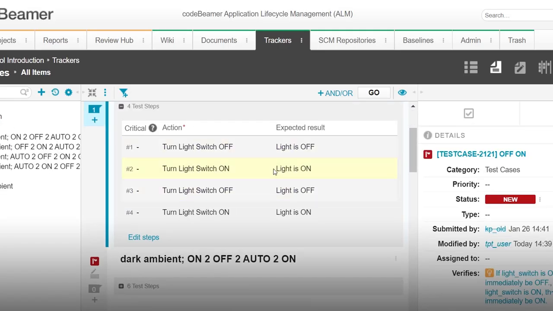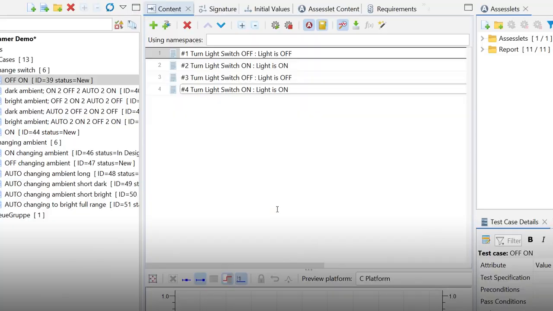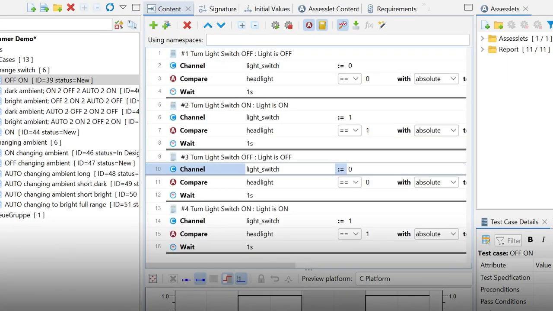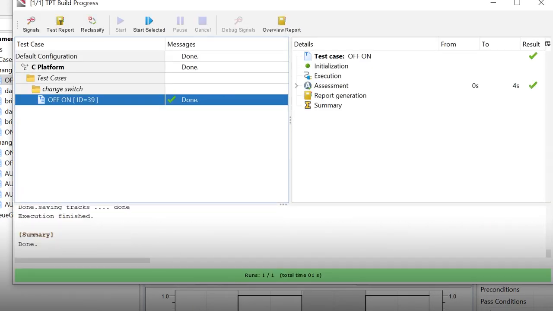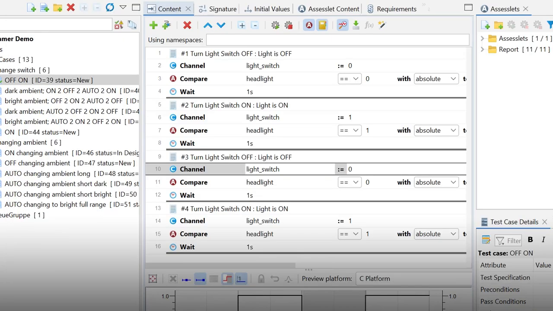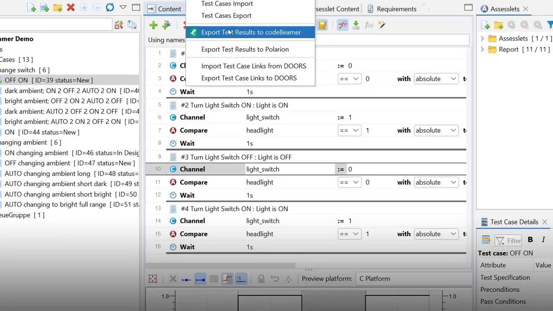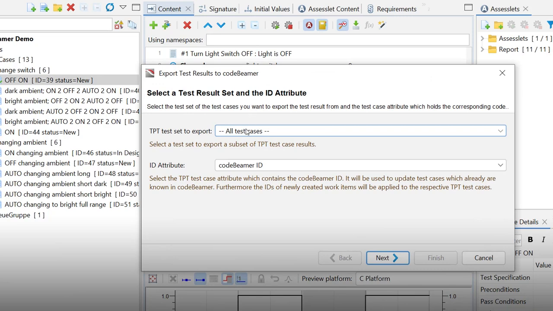Now we can proceed with the implementation of the test case, but we will fast forward through this step. Once you are ready, you can run your test case and then have a look at the test report. The test case has passed. As our last task, we want to export the test results back to Codebeamer. Select Requirements and then Export Test Results to Codebeamer.